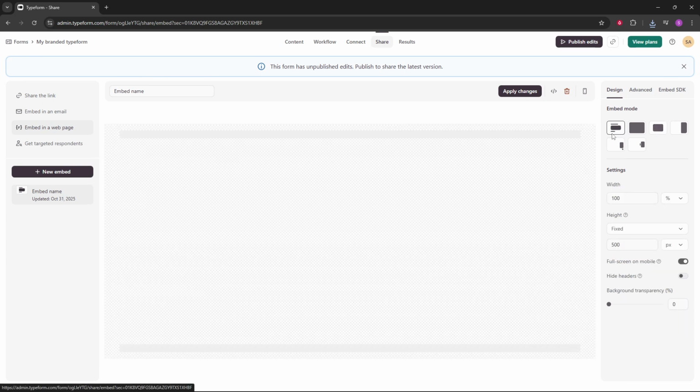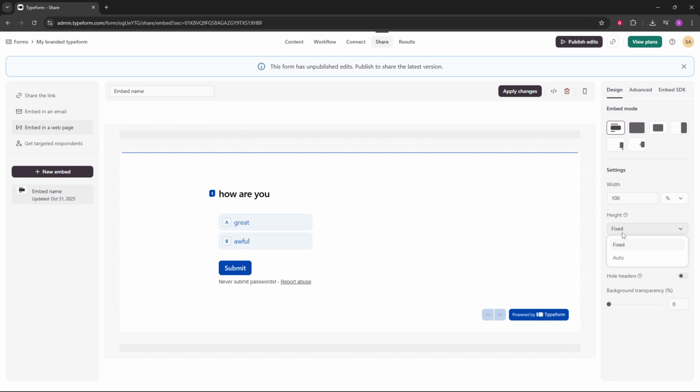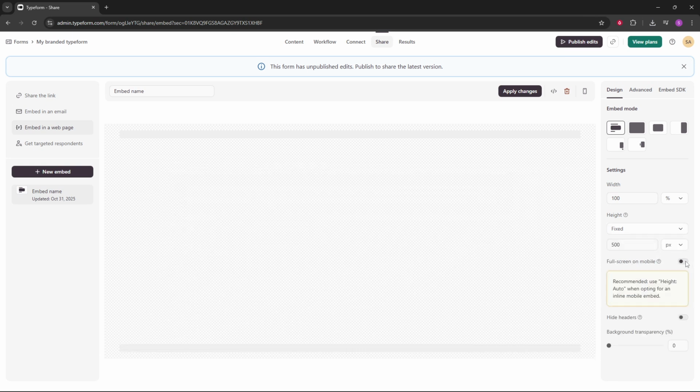Once you've chosen, adjust the settings. Set the height so the form has enough space to breathe, and review mobile behavior so it's smooth on smaller screens. If your page has a narrow layout, consider a taller height to minimize internal scrolling. If you're using a pop-up or slider, then align the trigger with where you want people to interact.